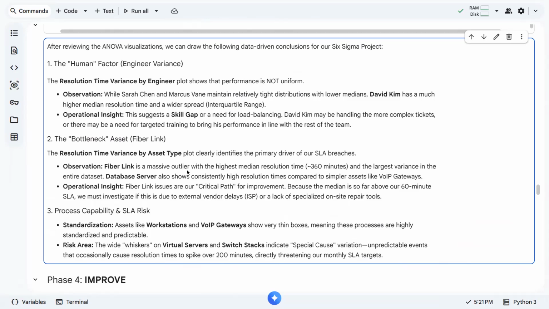Fiber link is a massive outlier with the highest median resolution time. It has even reached 360 minutes before it was resolved, and it has the largest variance in the entire data set. So something to do with stability. There are times that the fiber link is resolved quickly, and times that it has been resolved very, very slowly.